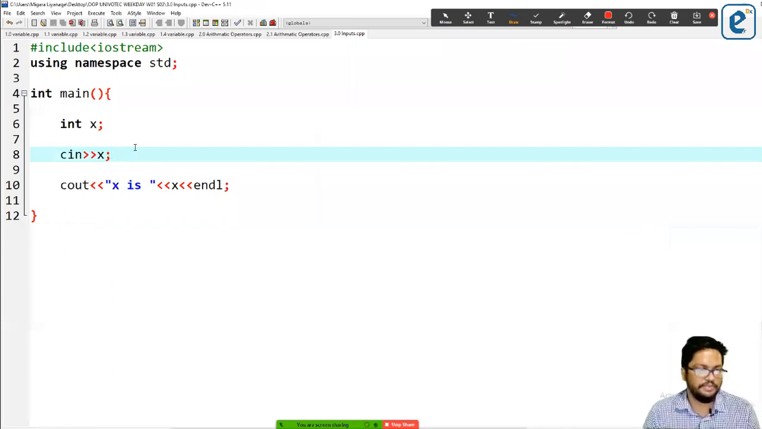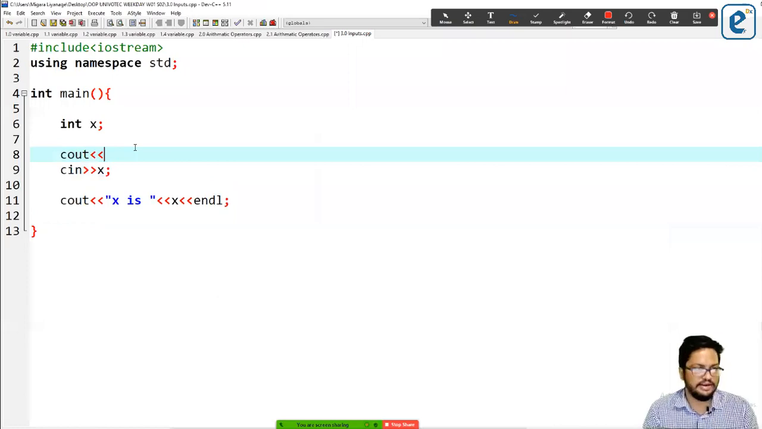So here now, without doing this, it's better if we can print a message here. Then you can see what the user is expecting, what the program is expecting. We can give a message like, enter a value for x.